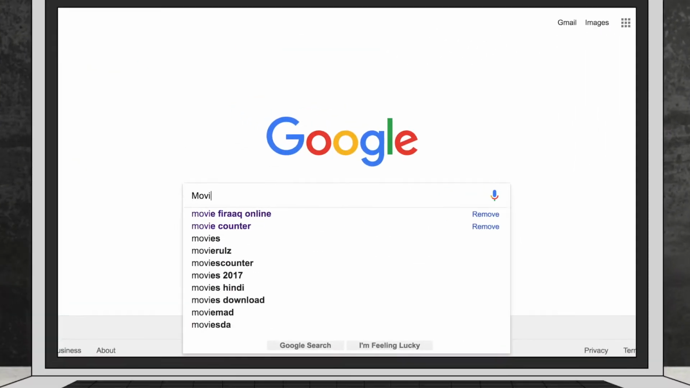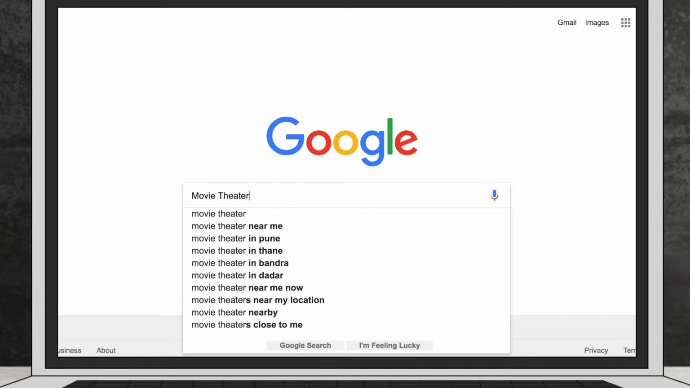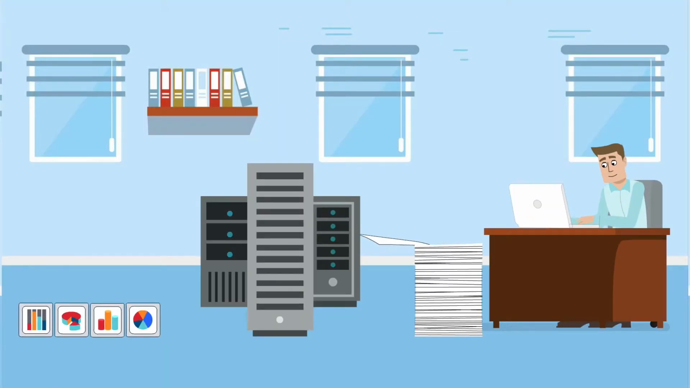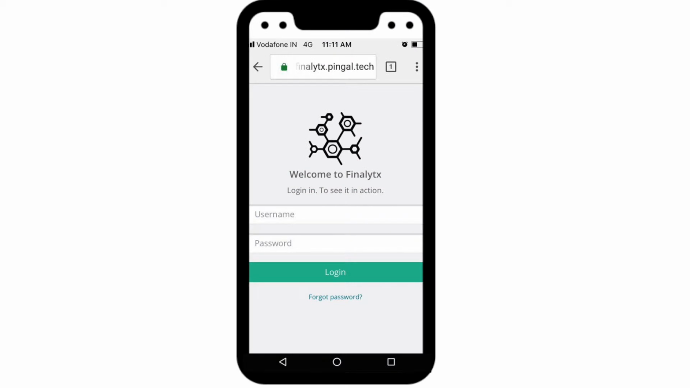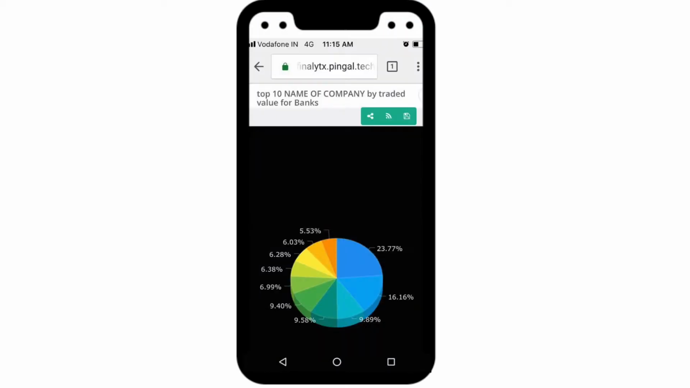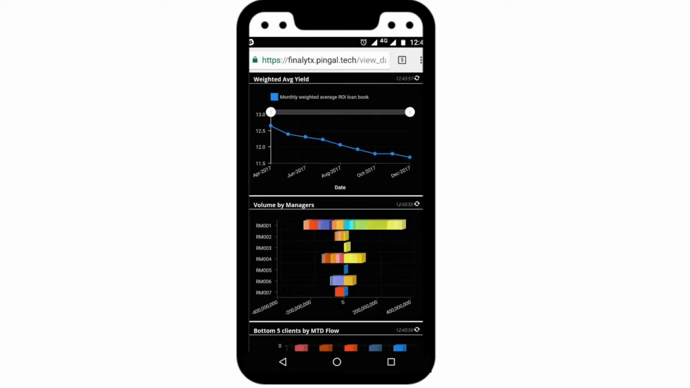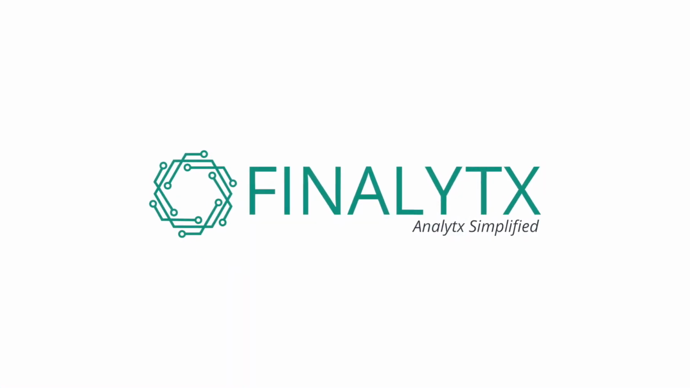What if you could just type your queries in natural language to get crisp analysis instantly? What if you could use the power of AI with a simple sentence and discover complex trends and drivers? And all this at your fingertips, whenever and wherever you need it. Introducing Finalytx.